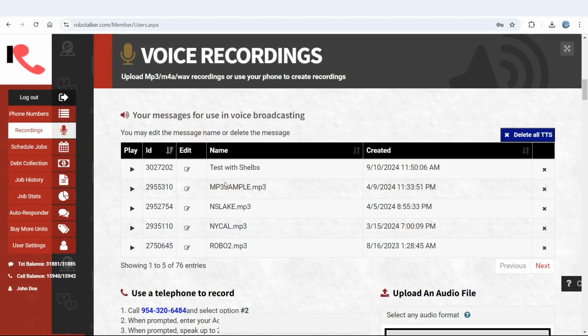To effectively navigate this tab, we have a few different options. We have an option to play a voice recording, edit our voice recording, as well as simply delete our voice recordings.